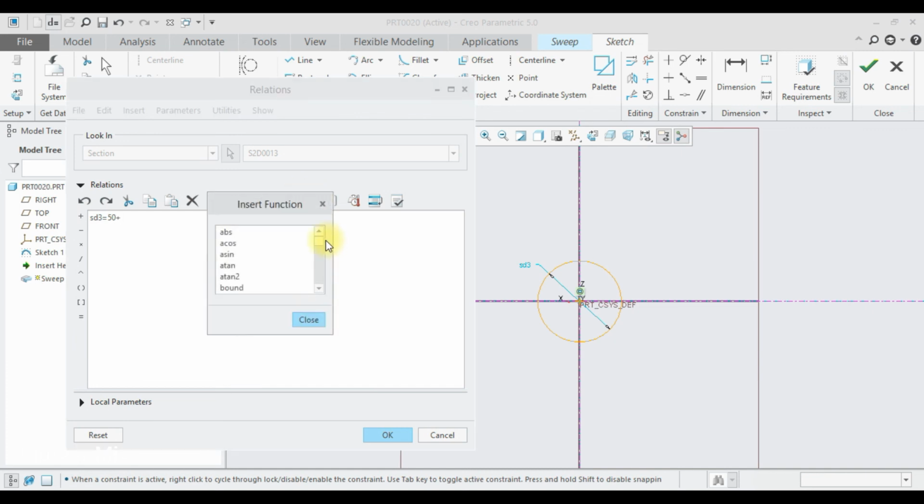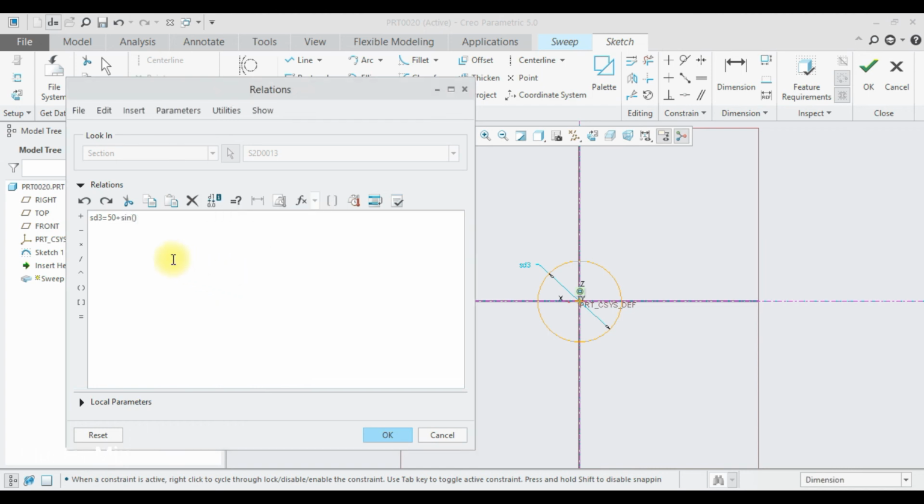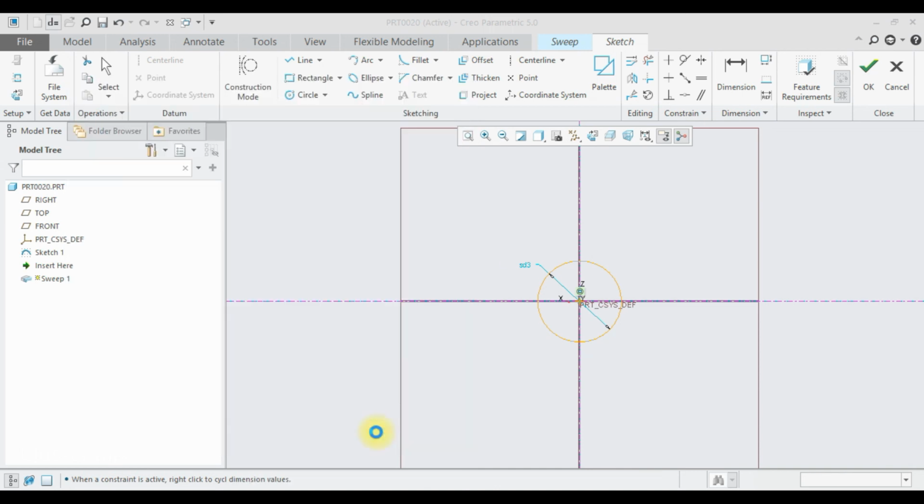I'm going to introduce a sine function here. Click this f of x and double tap the sine, and inside this bracket I'm going to type Trajpar multiplied by 360 multiplied by 10, and before the sine I'm going to enter a value like 10 multiplied, and click on OK and give a check mark to it.